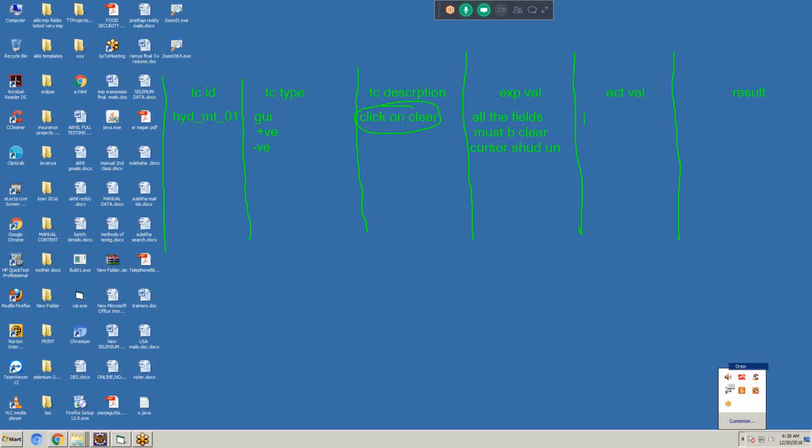So all the fields cleared. When the developed application comes to the testing area, that time we will perform the description action. Whatever we are getting, we will write here. All the fields cleared, cursor not placed in username field. This is negative, so it is fail.